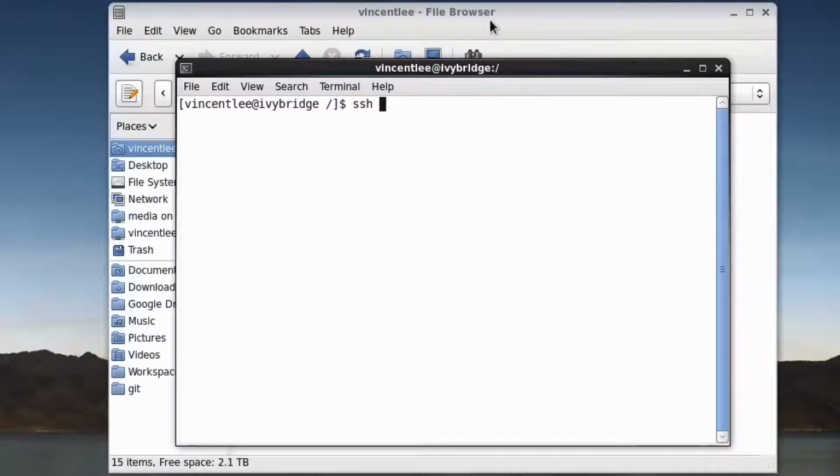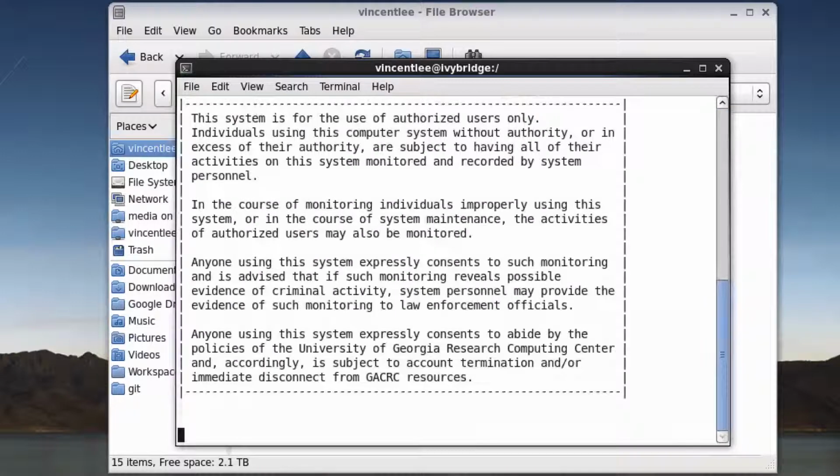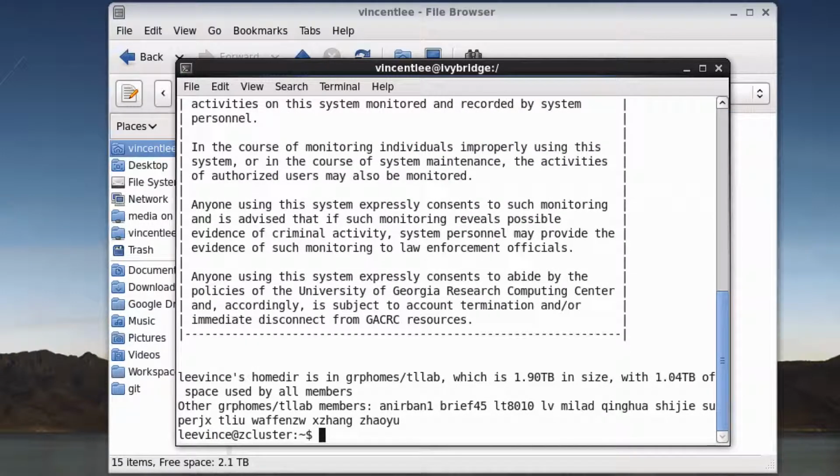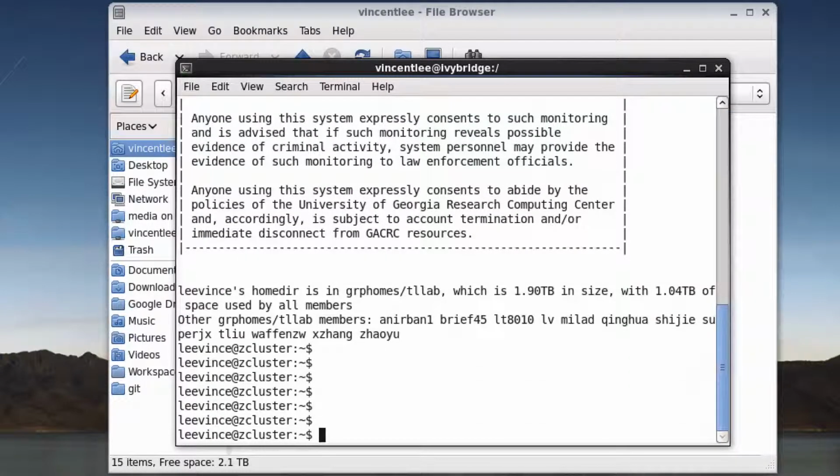SSH using your username. Mine is leevince at zcluster.rcc.uga.edu. It's going to ask you for your password. Just go ahead and type that in. Okay, see, we are now connected to the Zcluster.